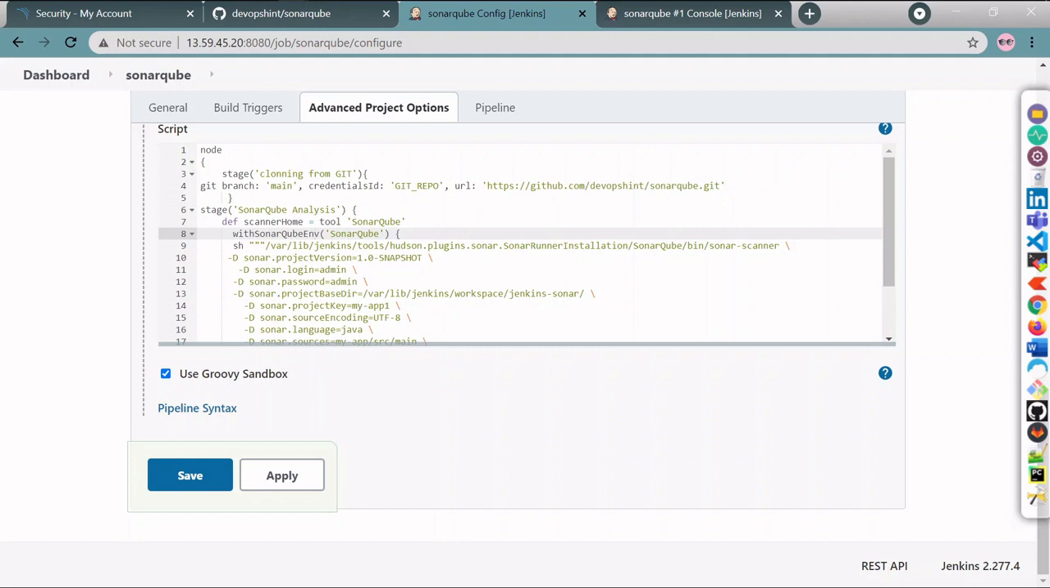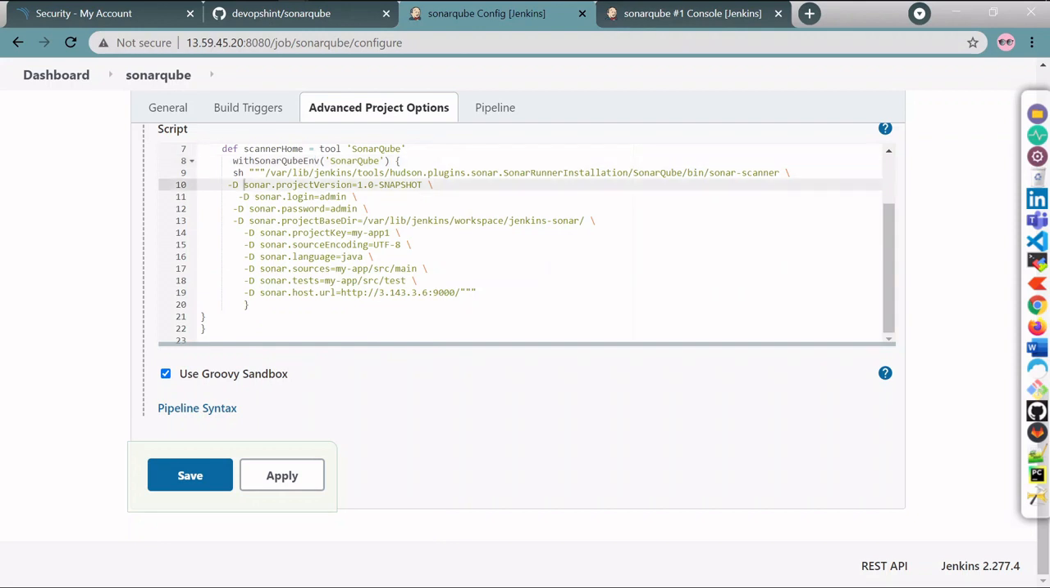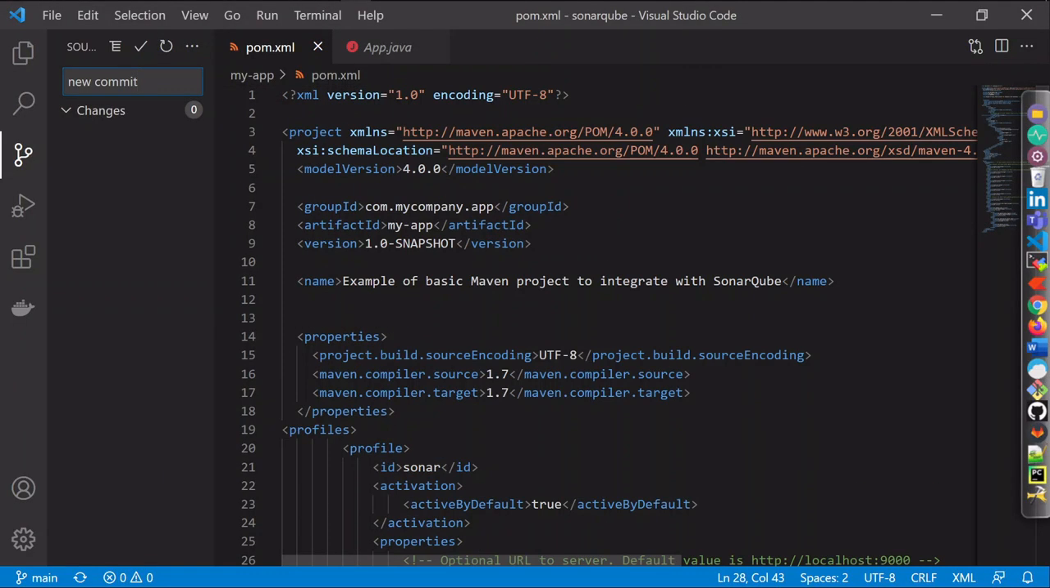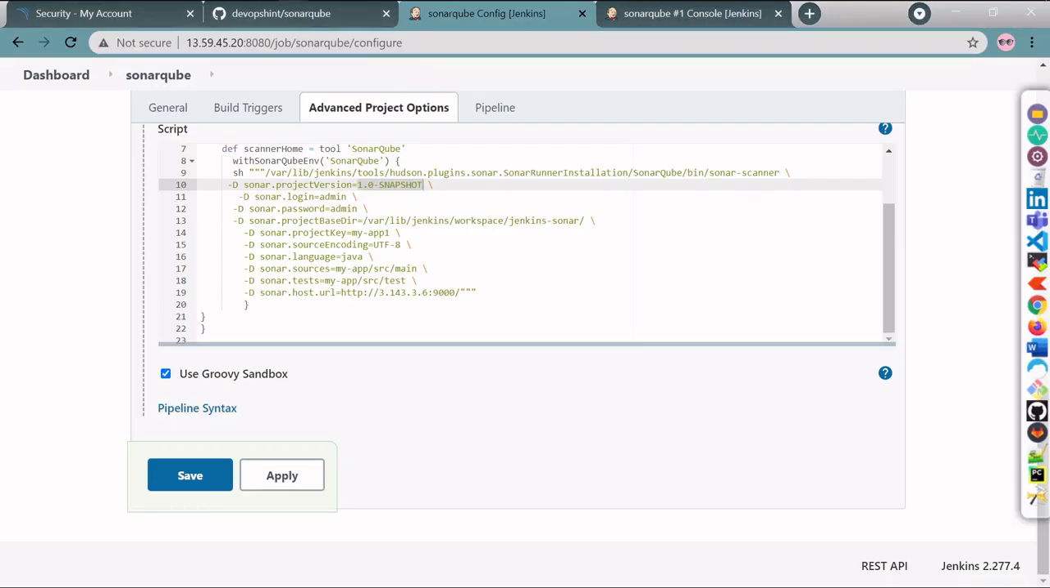Then the sonar.projectVersion, then sonar login. This is your version name, 1.0-SNAPSHOT. You can check it in your pom.xml. Here the version is 1.0-SNAPSHOT. Then your sonar login, that user ID, then sonar password, the SonarQube password, which is again admin.